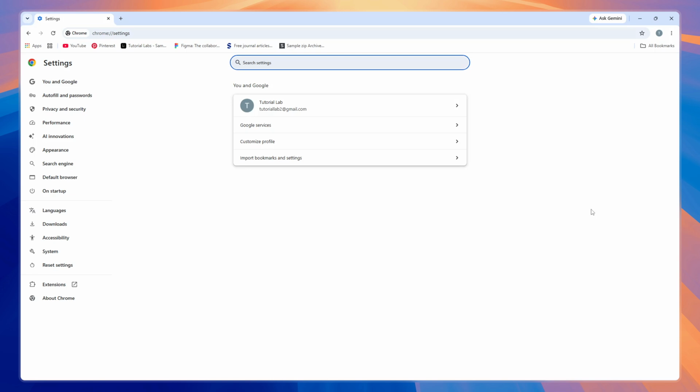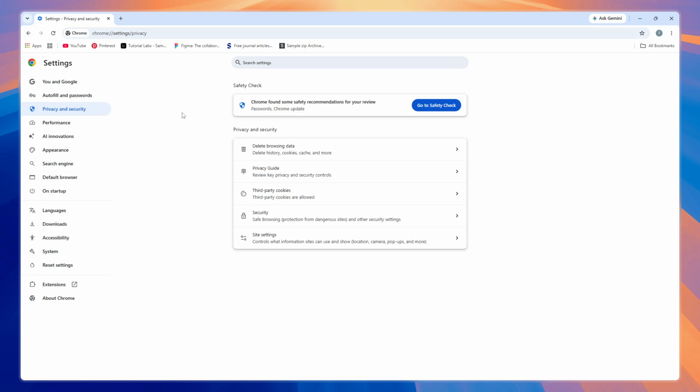Now, on the left side of the settings page, you'll see a navigation panel with several options. Look for Privacy and Security and click on it. This section contains all the controls related to how Chrome handles your data, permissions, and site access, which is exactly what we need to adjust.